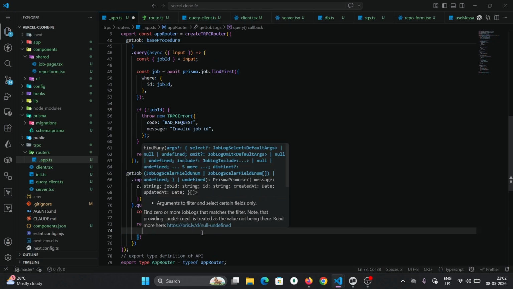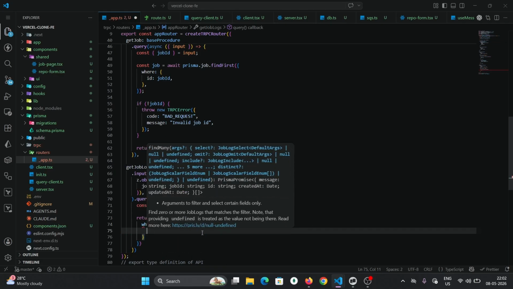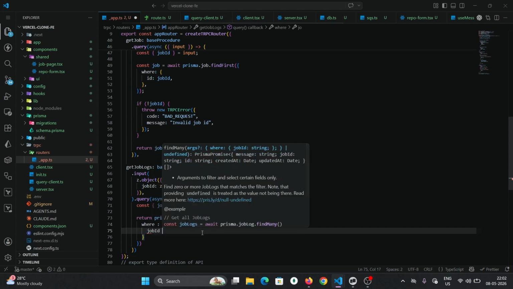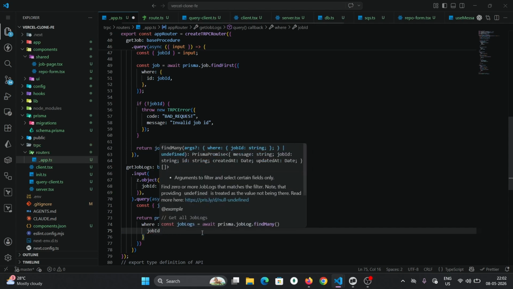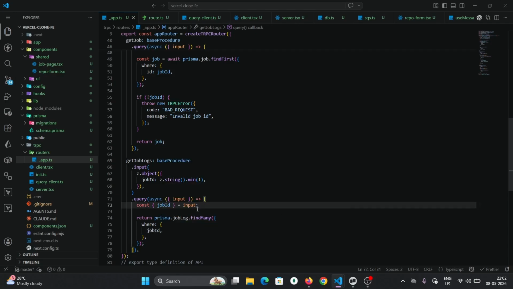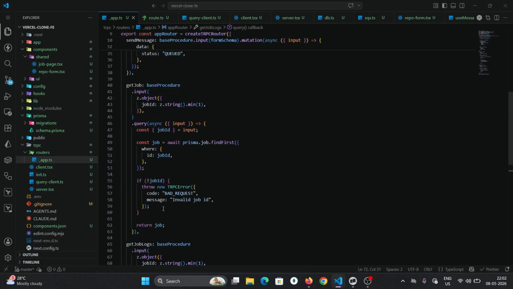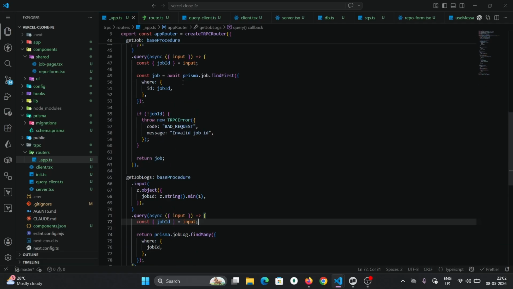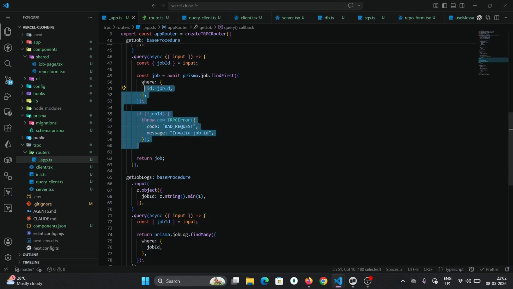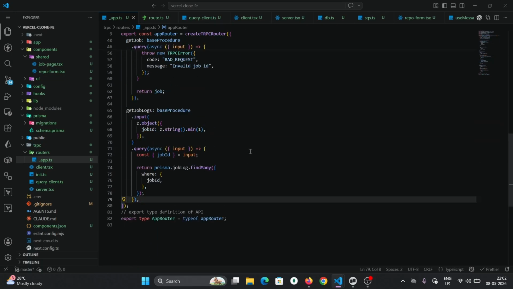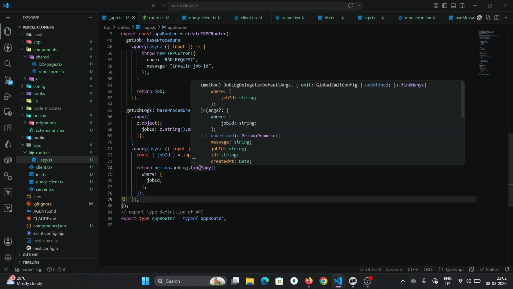findMany where jobId is jobId. So make sure I'm doing this because we know it's going to be the job ID. First, make sure you check whether it is the correct job by checking this error. Just copy and paste it, then return this.